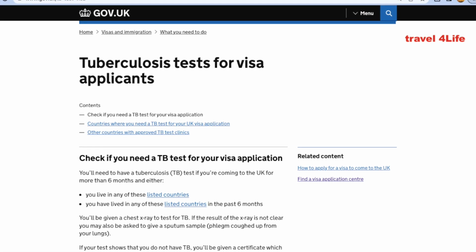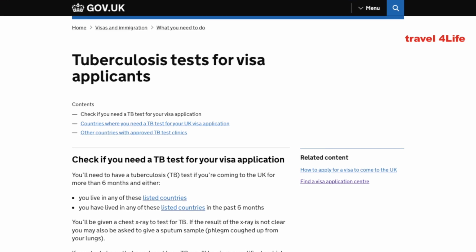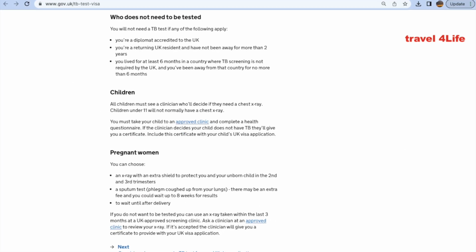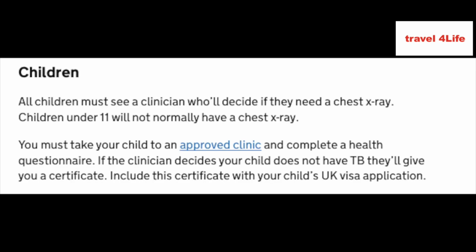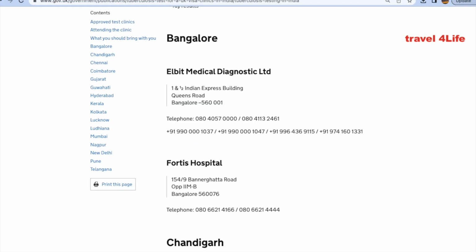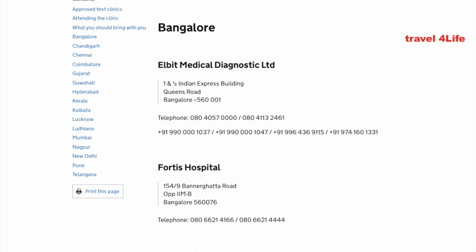If you are from India, you definitely need to provide one, and for a child they don't take the X-ray. Simply visit the clinic and they will provide you the certificate. They will simply ask a few questions to the child. So you need to provide the TB test certificate for your child as well. Just remember it. In Bangalore, these are two locations where you can go for the TB test.